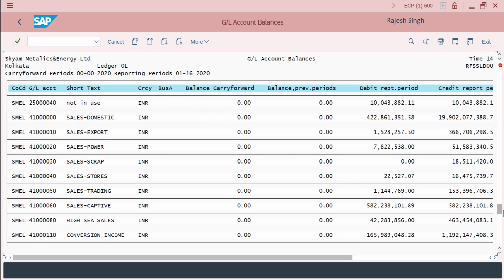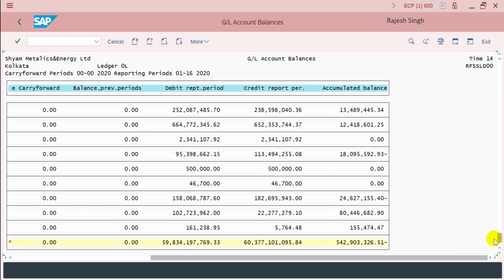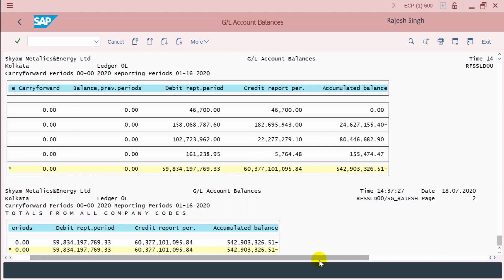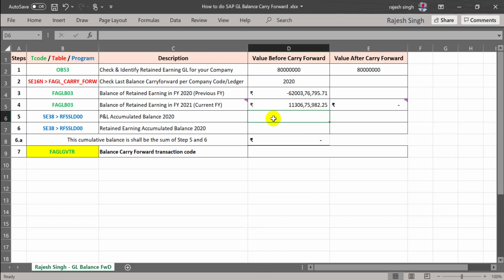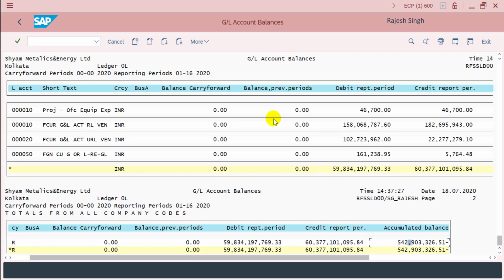Now at the bottom, we can see the accumulated P&L balance, which is this one. So we'll copy this balance and keep it here. I'm just putting this minus sign in the prefix so that Excel understands it's a negative figure. And then I will take the balance of the retained earning GL for the fiscal year 2020 in the same T code.